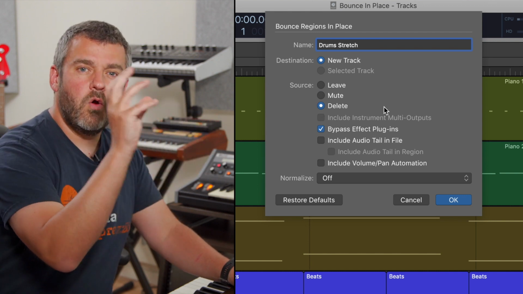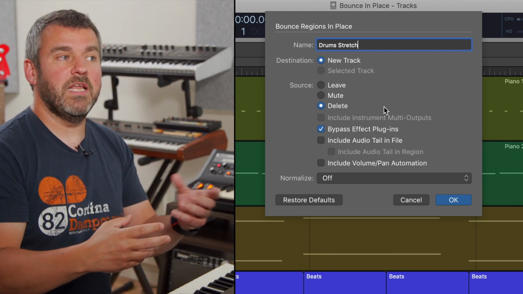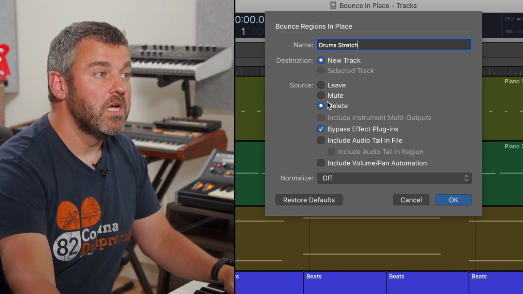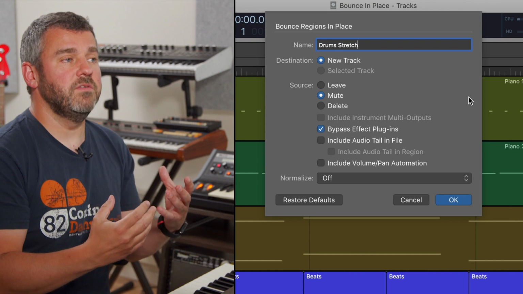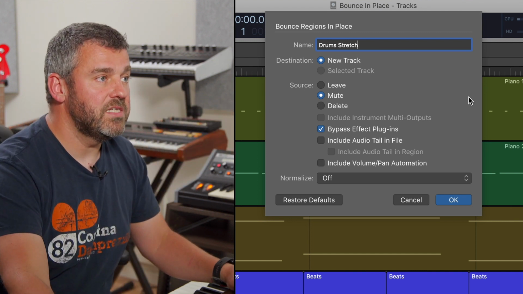Well, that feels like quite a reckless option. What if this doesn't go right? What if you inadvertently end up deleting something that you want to be able to get back? I wouldn't advocate that particular choice. I'm going to go with mute, and what that's going to do, of course, is to just mute the original MIDI and provide me with the audio version instead.